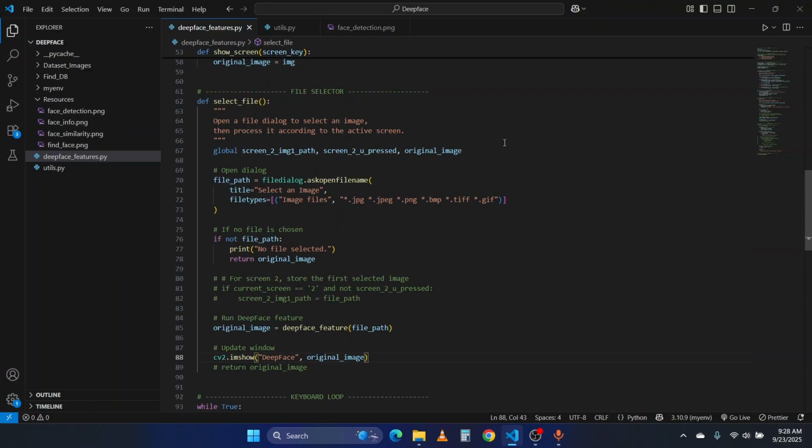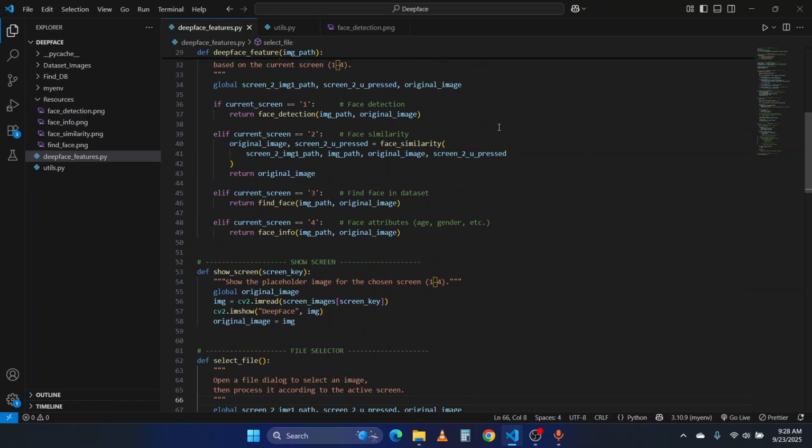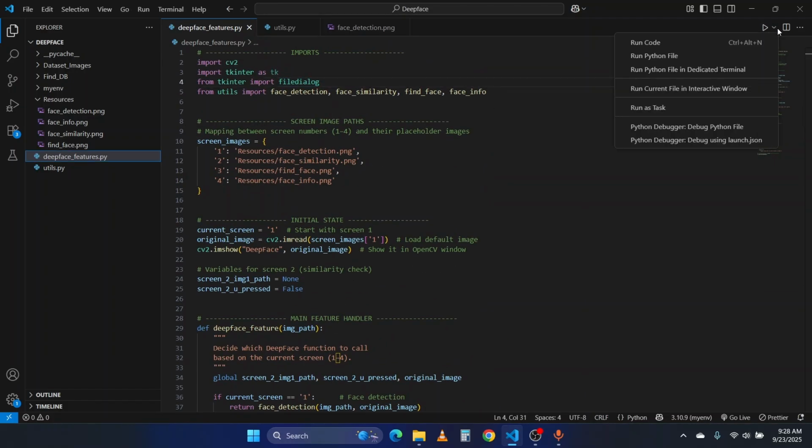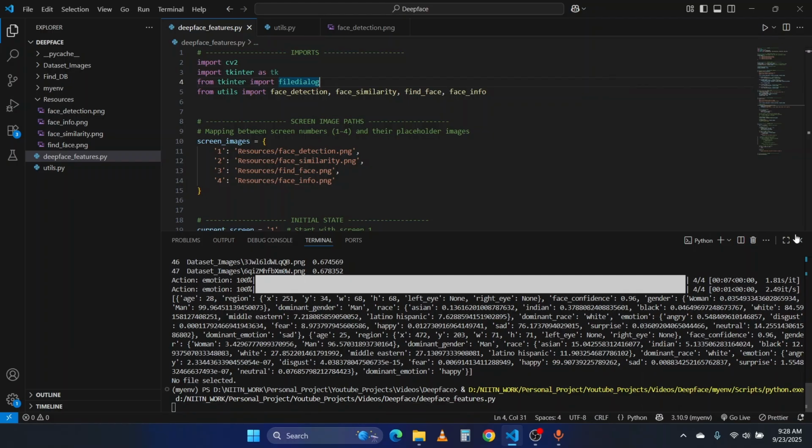So this way, when I press one and upload an image, the current screen one's find face function is working. Now let me show you the result, or you can see the preview.